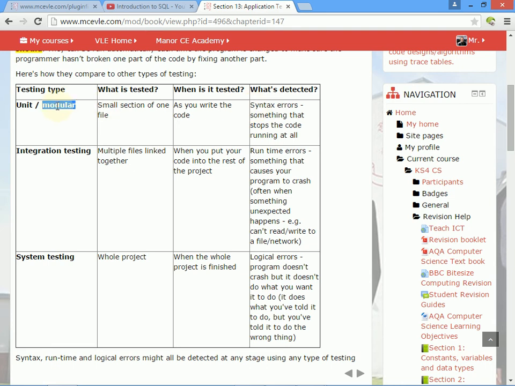Modular tests are the same as unit tests, but they're often written by somebody else rather than the programmer. So in this question, we're just talking about unit tests, and they're often written at the same time or often before you write the small section of code.